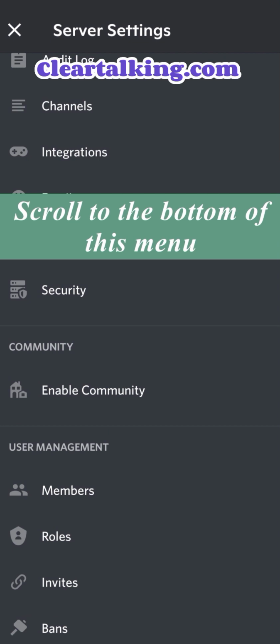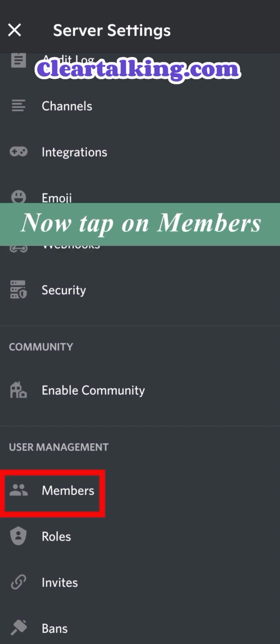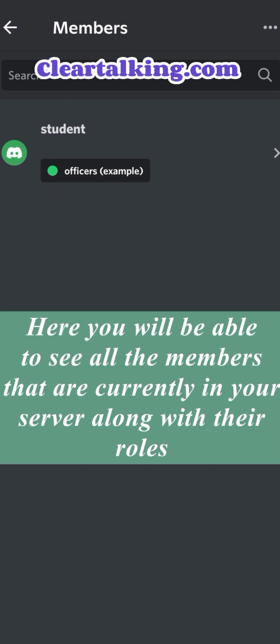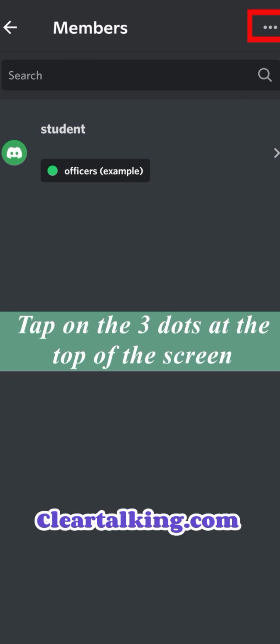Scroll to the bottom of this menu. Now, tap on Members. Here, you will be able to see all the members that are currently in your server, along with their roles. Tap on the 3 dots at the top of the screen.